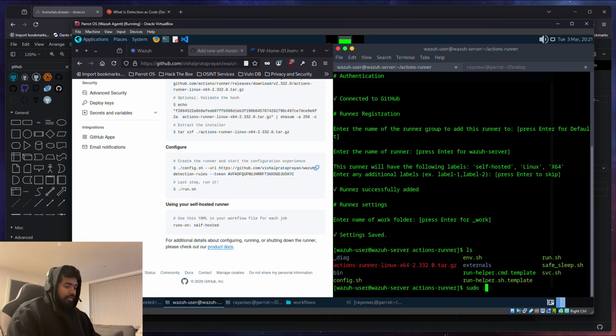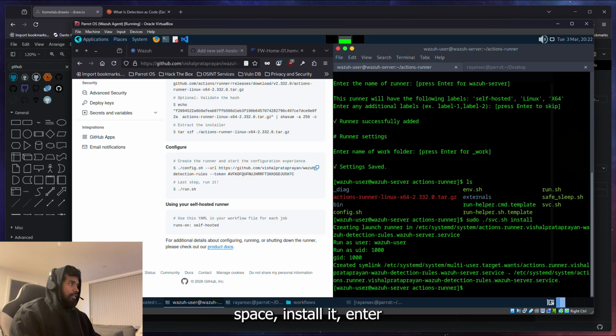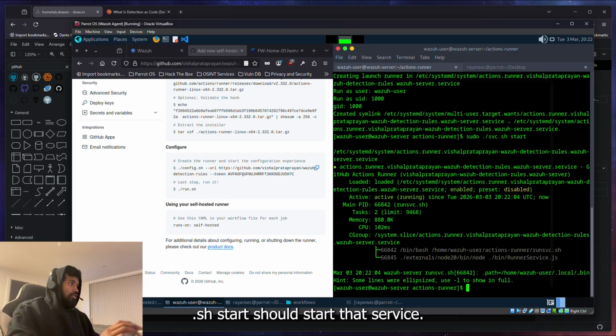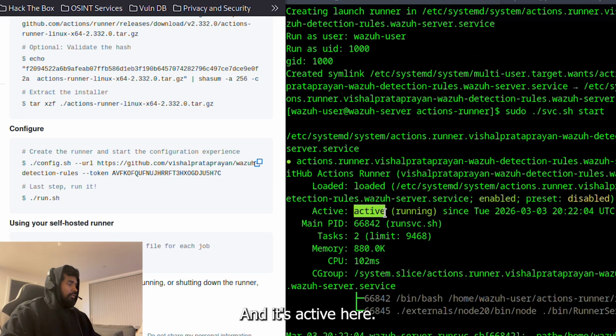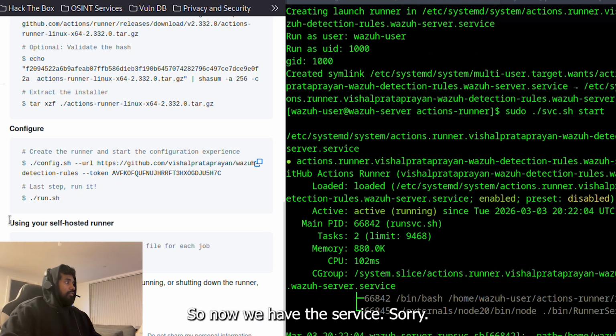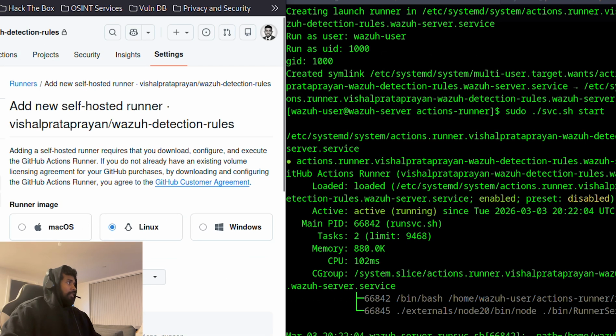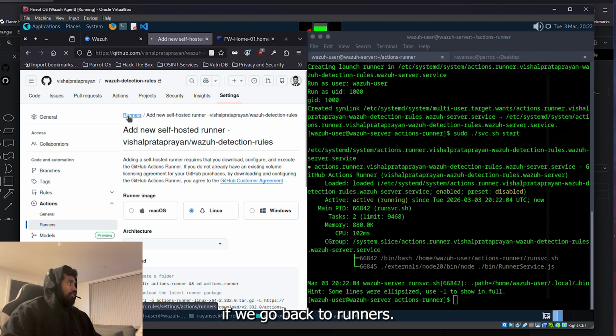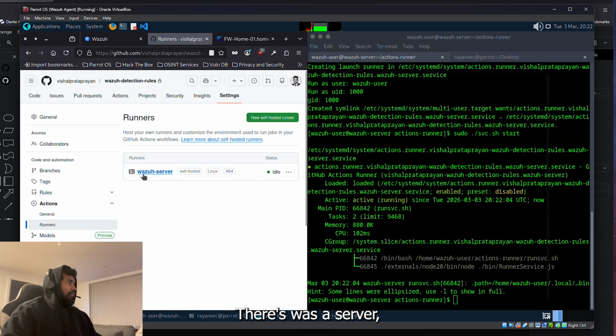So sudo ./svc.sh install, hit enter, then sudo ./svc.sh start should start that service, and it's active here. So now we have the self-hosted runner running as a service on the machine, which we can verify if we go back to runners. There's Wazuh server, which is what we named this runner. And as you can see, it's idle here.